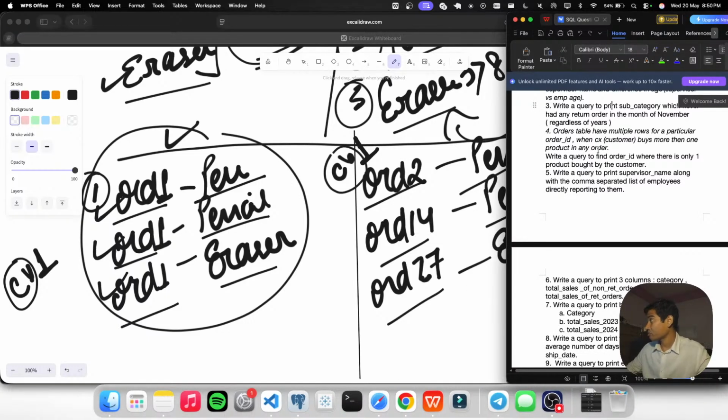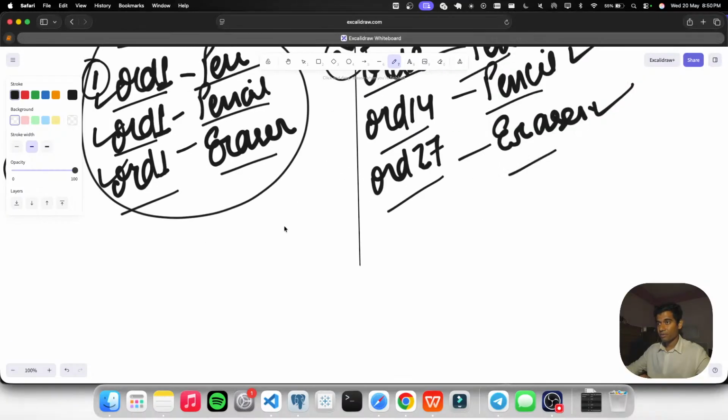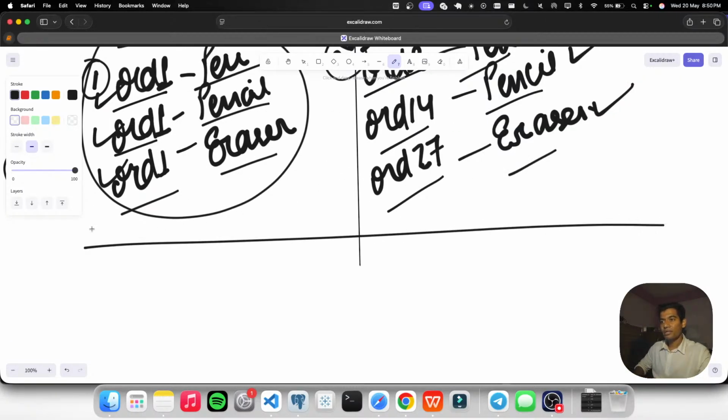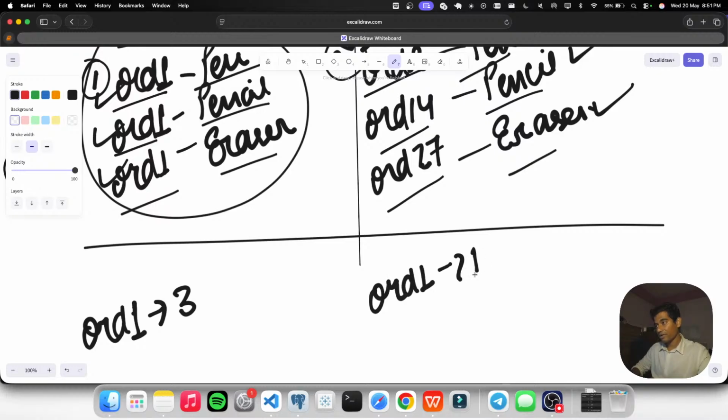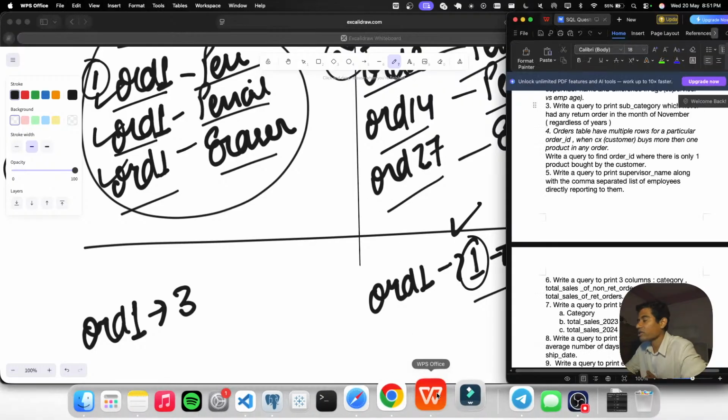Right, now let's go to the main question, what it is trying to ask from this statement. They are asking: write a query to find order ID where there is only one product bought by the customer, right? Order ID where one product is bought by the customer. So let's go to the scenario again. Here order ID 1 will have 3 products. Here the order ID will have one product, one product, one order ID, like this. This is the thing. And also let me read again, one product bought by the customer.